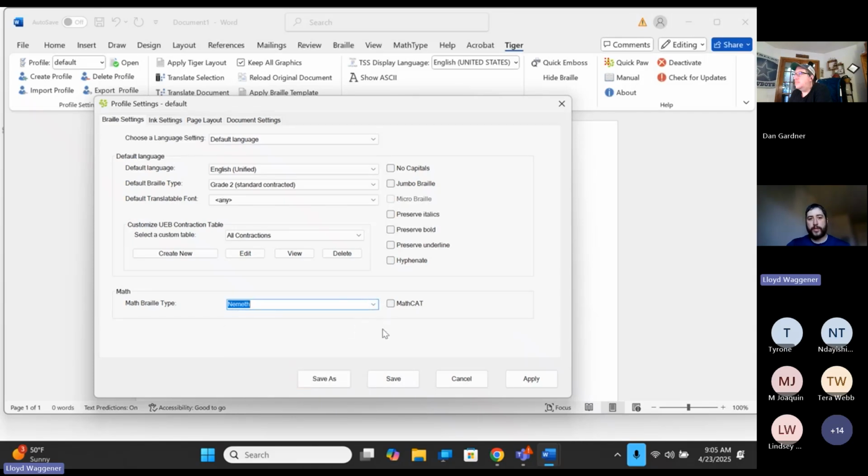Depending on what you want to use, you can use Nemeth or UEB. And now with the new update, we can do the Spanish and Portuguese, which is kind of cool. So I'm going to leave mine set with Nemeth here, and I'm going to have MathCat unchecked. So this will be back with the LibLouis translation.